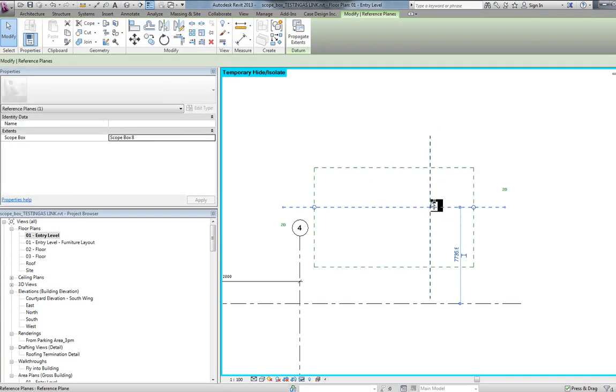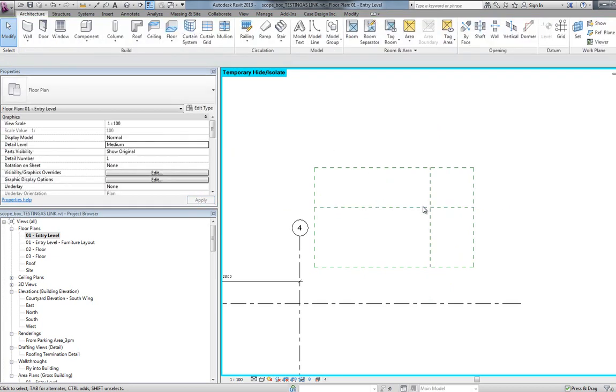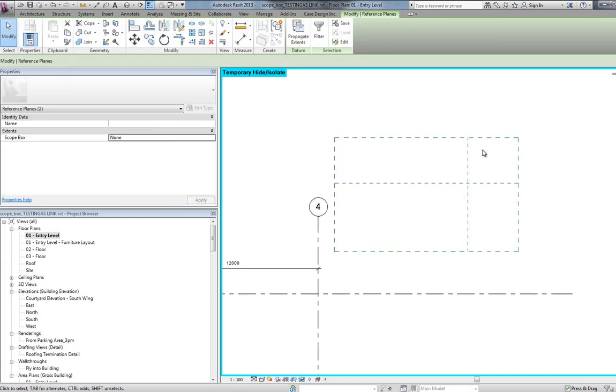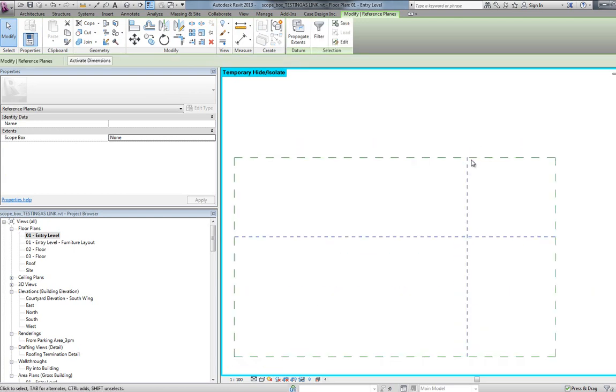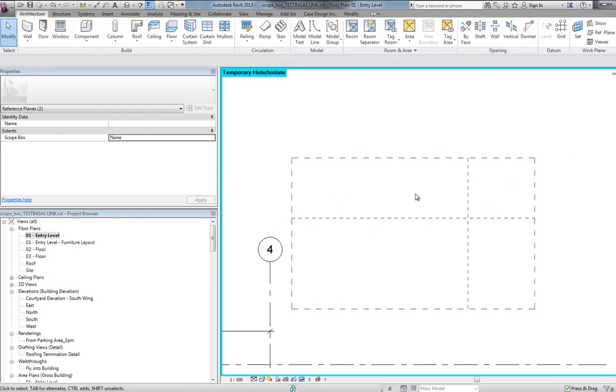Okay. But watch this. If you take these and you assign it to the box like we did, and then you turn it back off and say none, what happens in Revit is something special. These reference planes will actually physically now be cropped at the edge of the scope box. And that's the key to this whole thing.